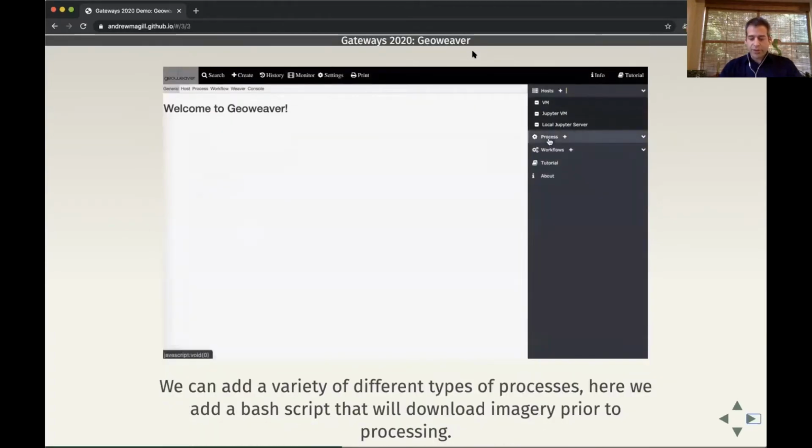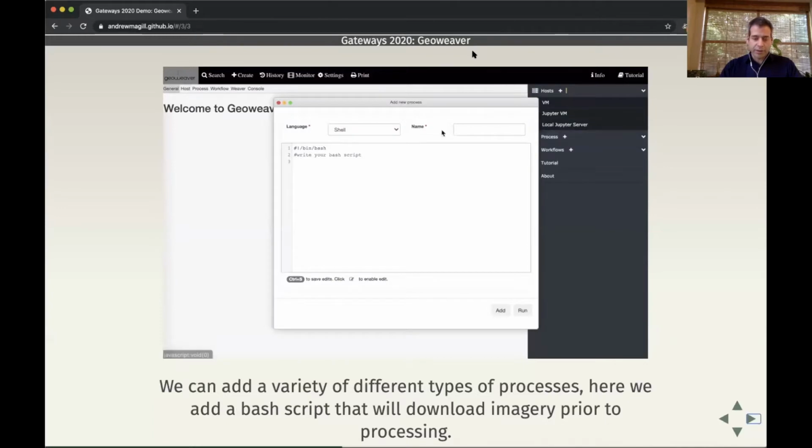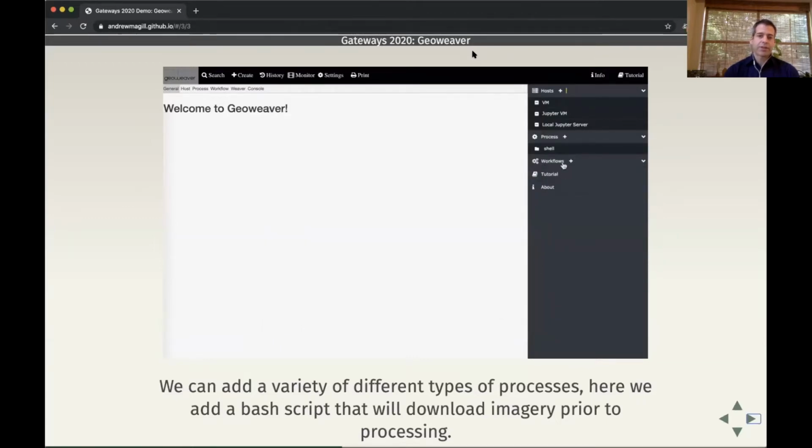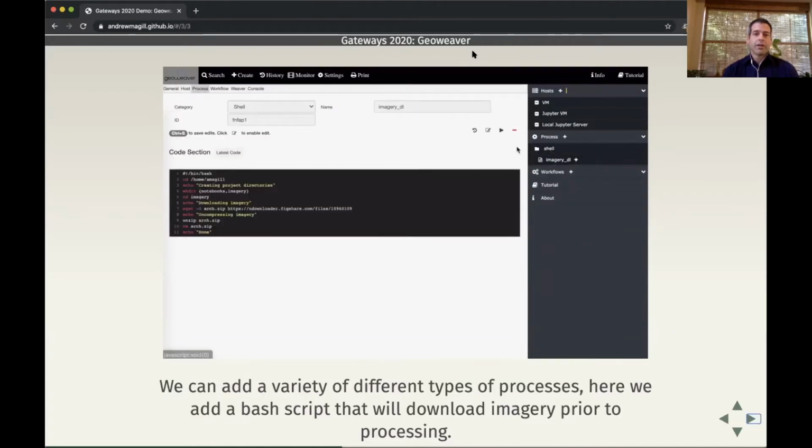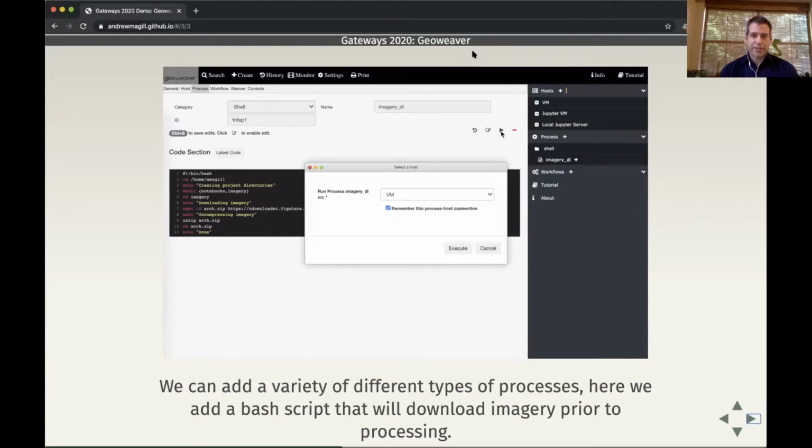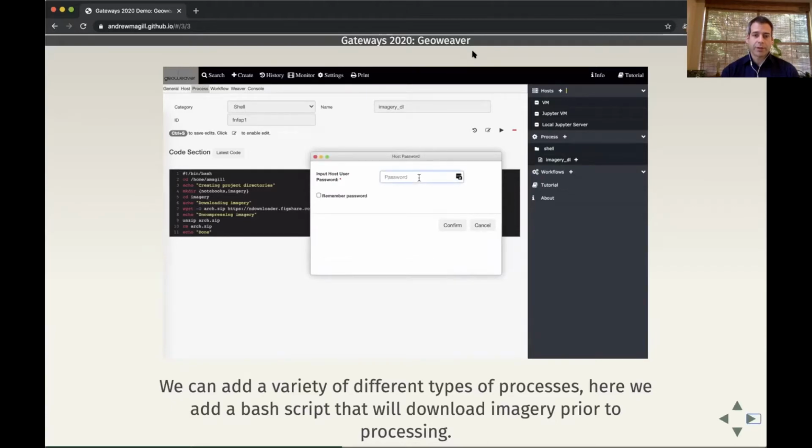So we have different types of processes that we can run on our host. Here, we're going to add a bash script. This script is just going to download some imagery to process later in our workflow. Give it a name here. We have this little editor here where we could type it in or modify it. We're actually going to run it on that VM that we added earlier. I won't run the whole thing, but you can see it get started. Just put in our passwords again. Like Rajesh said, we don't want to store that.